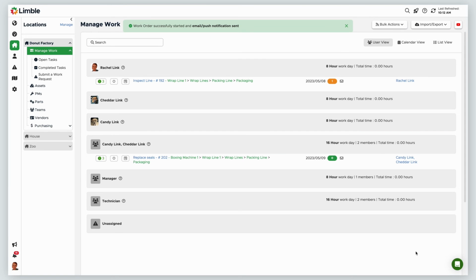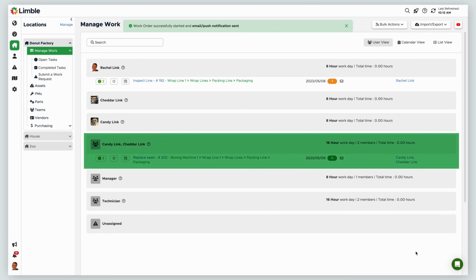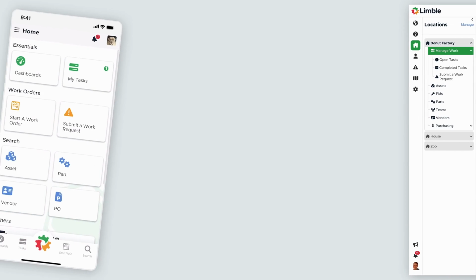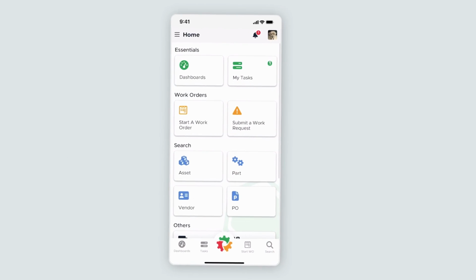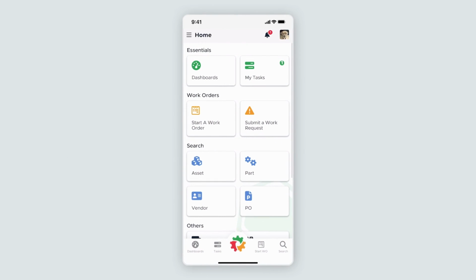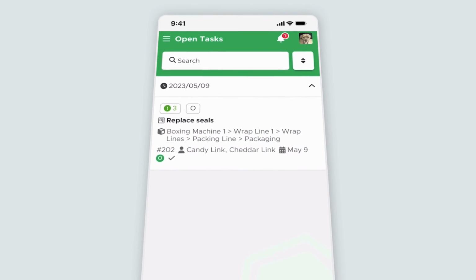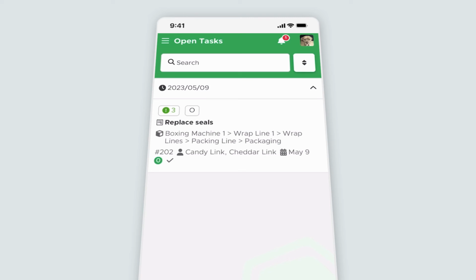You should now see a new user group list that contains all of the training participants and the task you created underneath. Technicians, navigate back to your Open Tasks screen on the mobile app. As a reminder, you can find this from your mobile homepage. Under the Essentials header, click on My Tasks or Open Tasks. From your Tasks page, you should see a new work order has been assigned to you. If you don't see this immediately, give it a moment and pull down on your screen to refresh the app.